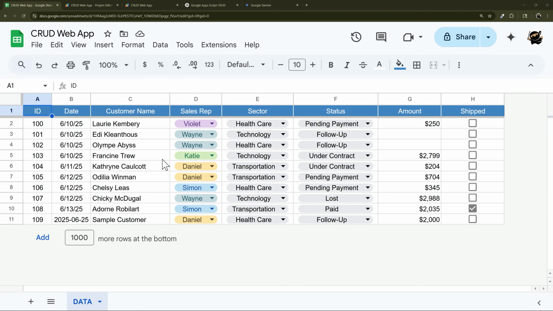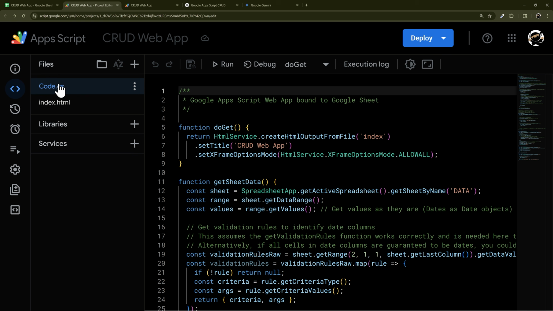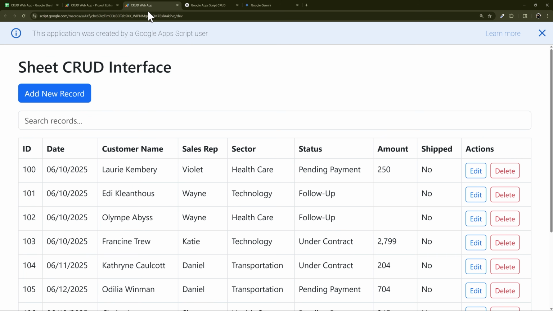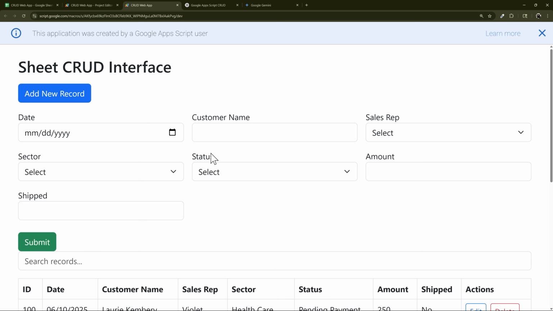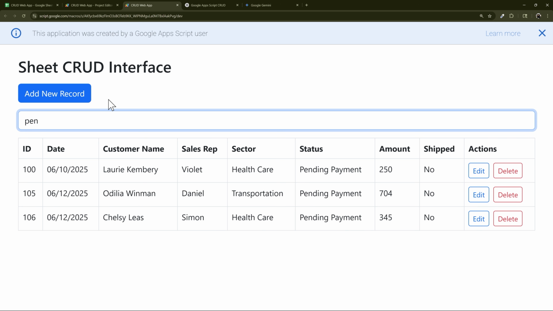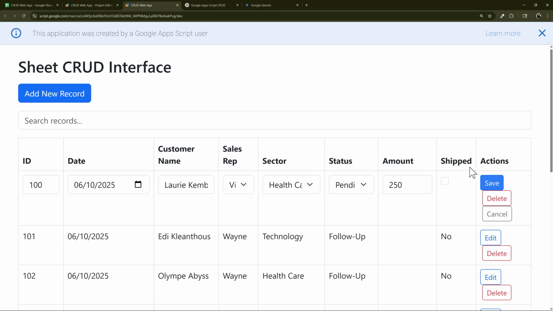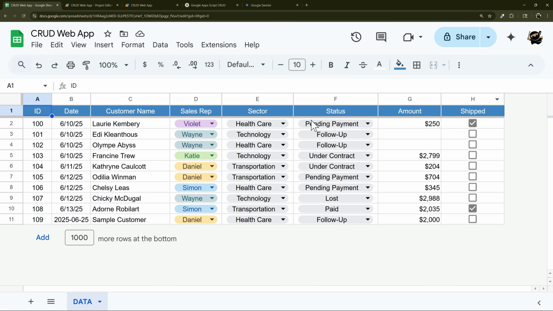So in today's video, I'm going to show you how to start vibe coding in Google Apps Script using ChatGPT or Gemini to take your Google Sheet, add some coding, and then be able to use a web app interface where you can add new records from a form style, where you can search existing records, or where you can edit or delete existing records and have that automatically apply back to the Google Sheet.